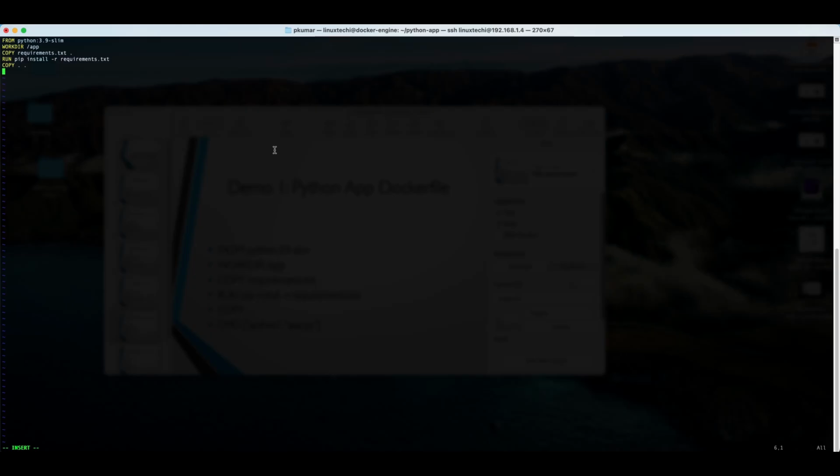And in the last, we'll define a CMD which will start our application. So this will be executed whenever a container is started using this Docker image. Under CMD, we need to define the exact command that we want to execute when we start a container using this Docker image. Type here python and then your app name. Save and close the file.